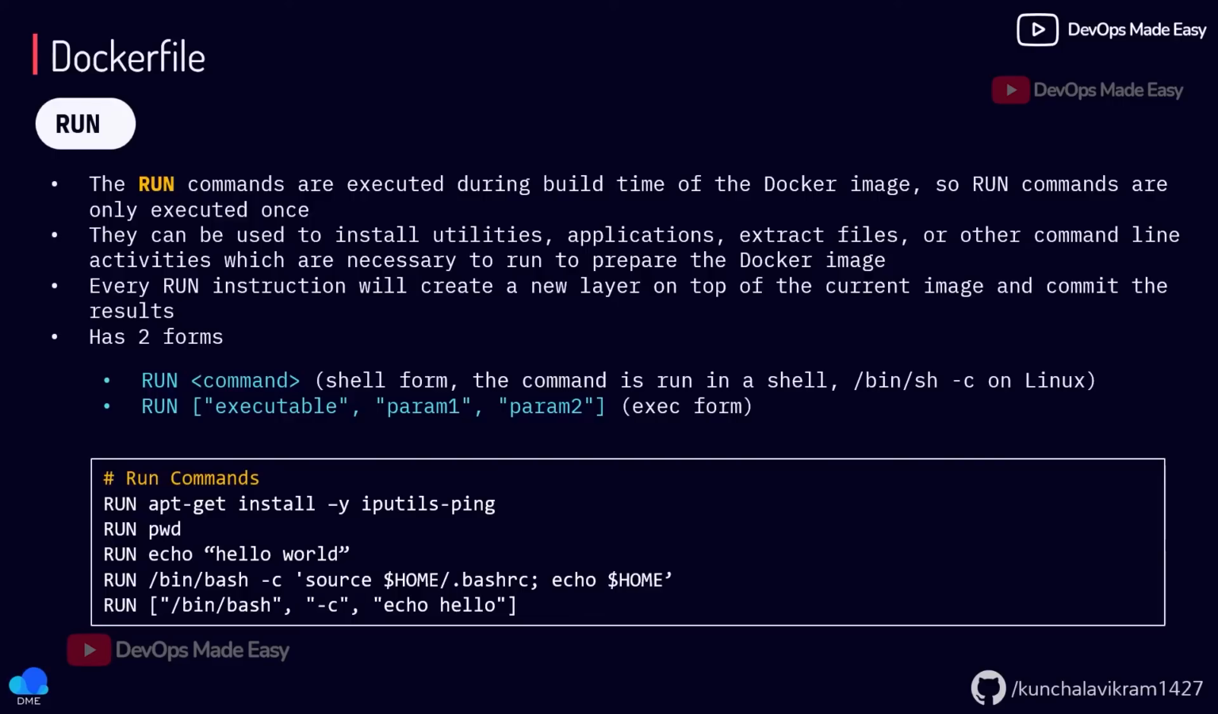But if I say CMD set to ping 8.8.8.8, that CMD gets executed when you run that image as a container. But that CMD doesn't get executed when you try to build the container image using docker build. Got it?